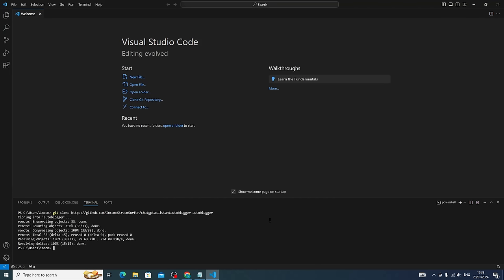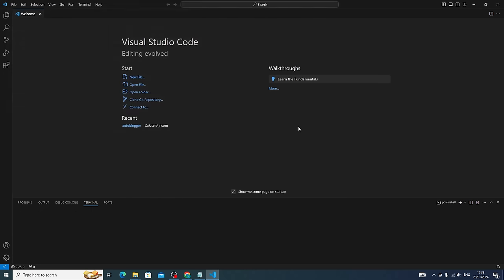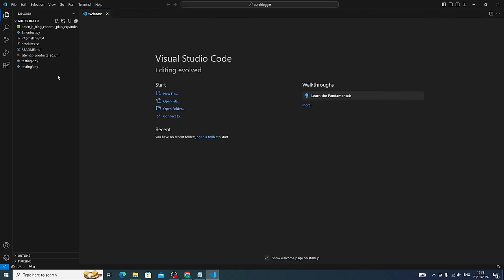Nice. Perfect. Okay, so now we have Autoblogger. We have the Autoblogger on our system. Now we can start to play with it. So what you want to do is you want to press open folder here. And you want to look for Autoblogger, which is right here. Select folder. So like I said before, you want to hit yes, trust authors there, I think. I don't know if it actually matters.